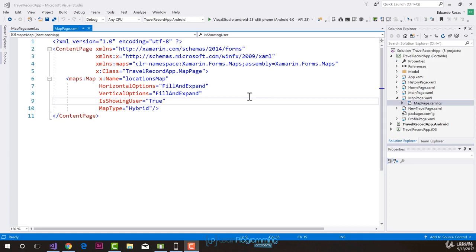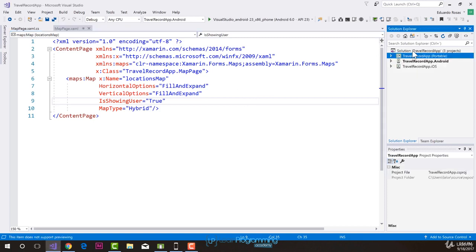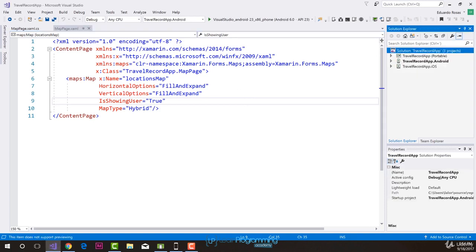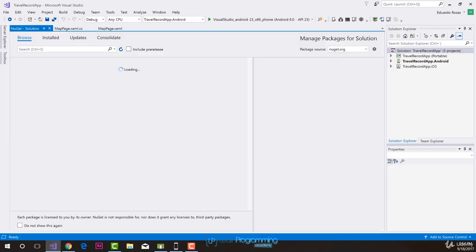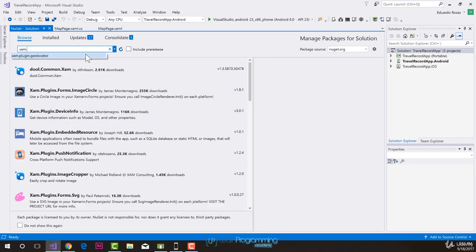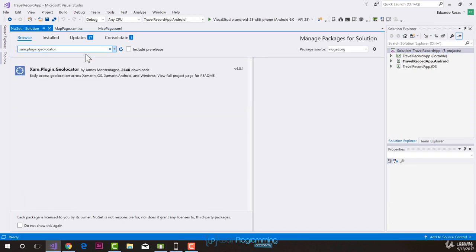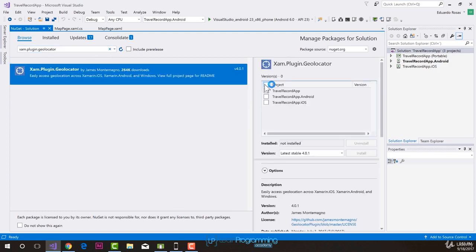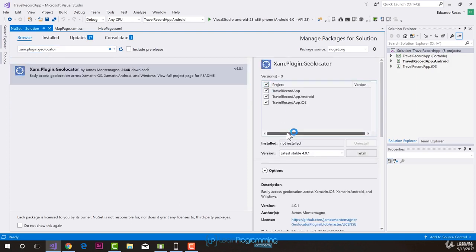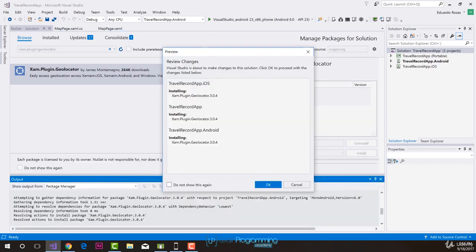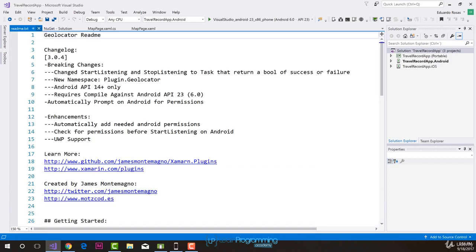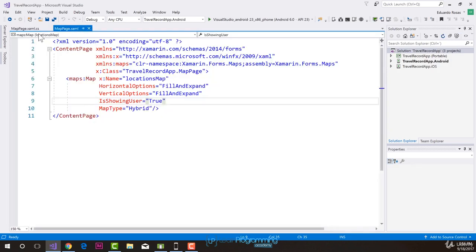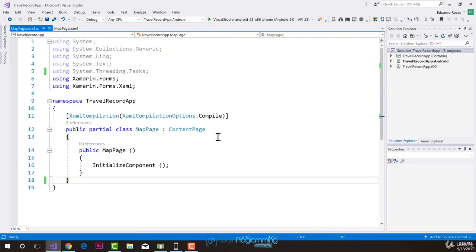And the first step for us to be able to implement that is to add a new NuGet package. So in the Solution Explorer, I'm going to right-click on the solution. I'm going to select Manage NuGet Packages for Solution, and I'm going to search for Xam.Plugin.Geolocator. And I'm going to be installing it on all of the projects. You'll see the preview for the changes that are going to be made. And once the installation is complete, you'll probably see two tabs that were open. You can close and navigate to the MainPage.xaml.cs file, where we're going to be implementing that functionality.